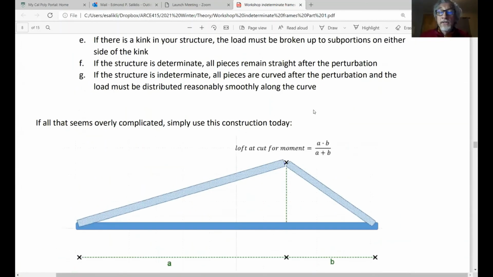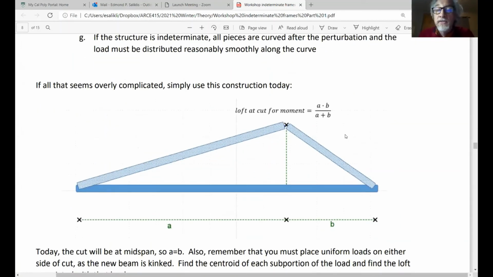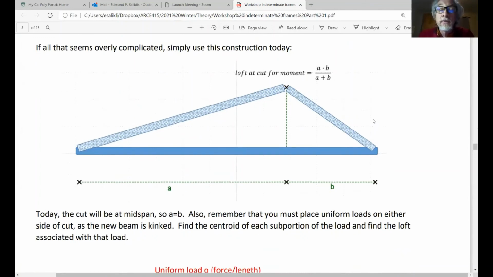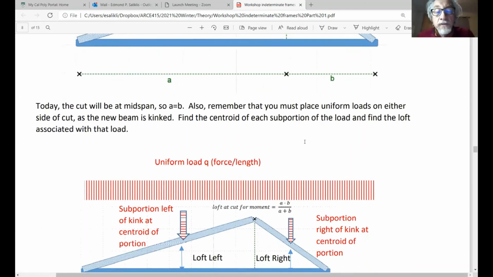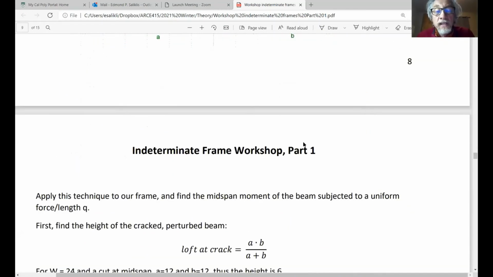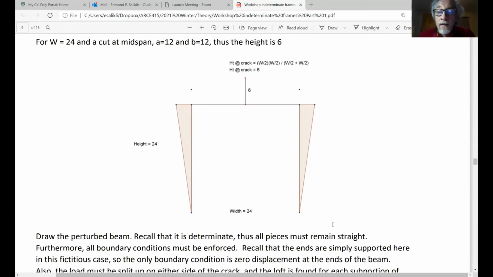I hope we can do this. I don't know if we're going to have time to do this. This is going a little slower than I thought it would be. The Mueller-Breslau construction for the beam is as follows. Let me skip that for a second and get to this next part here.